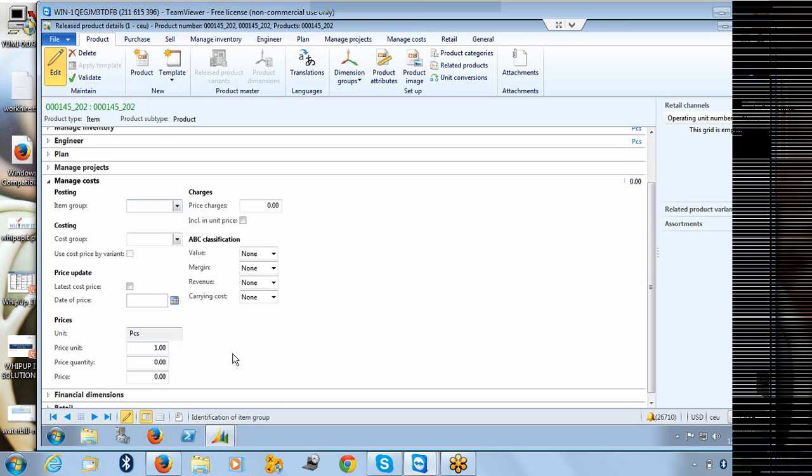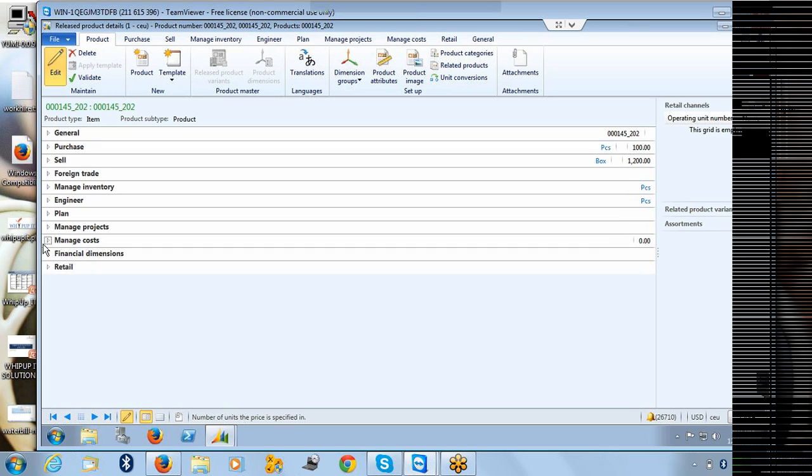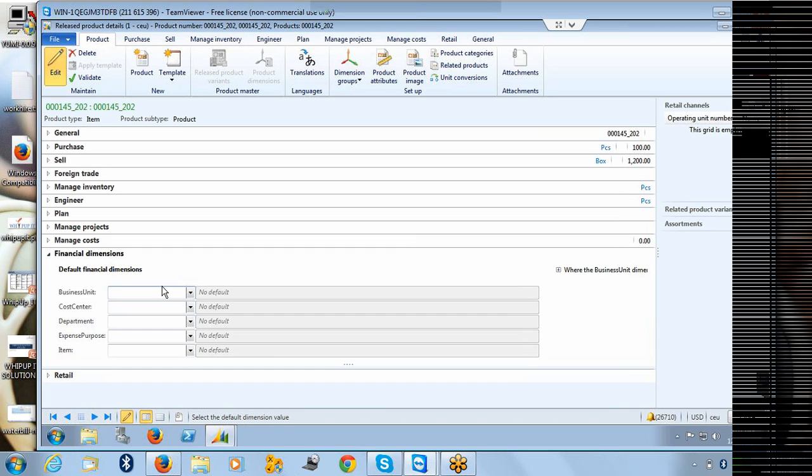Then the price, if you want to add any, what will be the price unit, which we have already specified as 1. If you want to capture any dimensions, basically this is related to the finance setup, where whenever you do any kind of transaction for this particular item, these dimensions will be captured in the finance along with the ledger accounts. So this is like that.